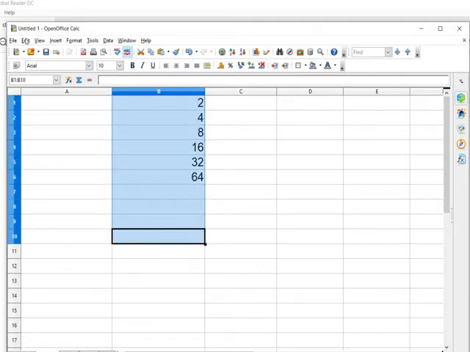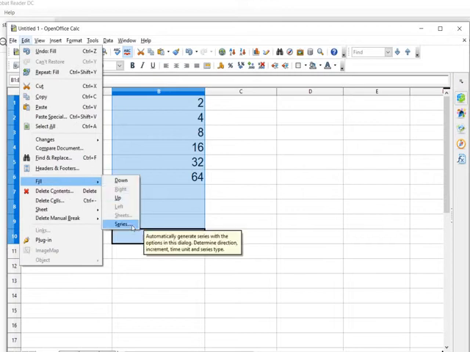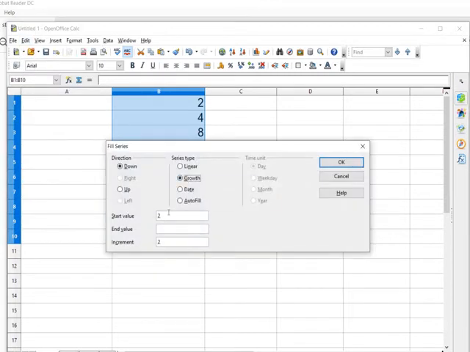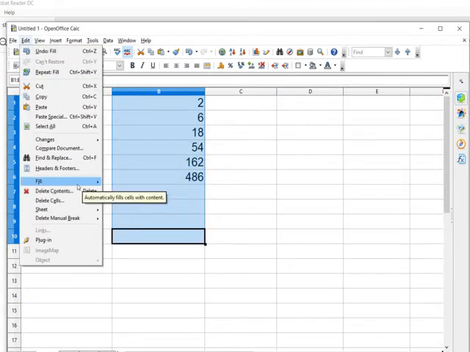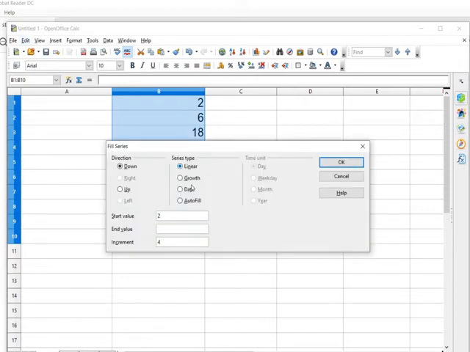Okay. So fill, series, growth, 2. Sorry, end value is 500 and increment is 3. That means the number should be multiplied with 3. 2 into 3, 6. 6 into 3, 12. So you understand the concept, what is linear and what is growth.